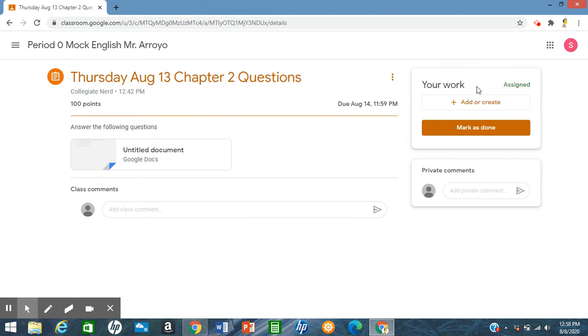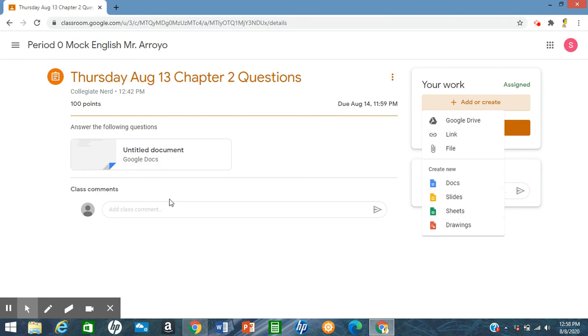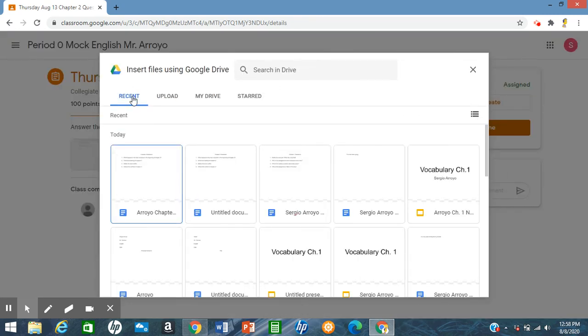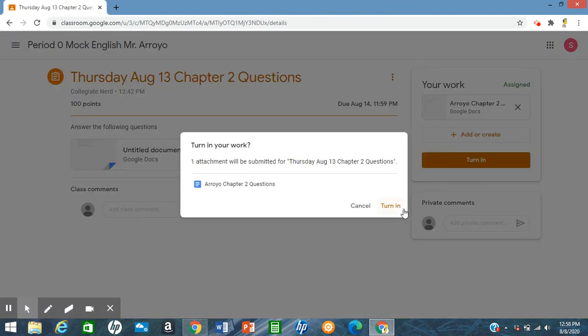And so you'll see here it doesn't pop up. So add or create. Earlier we created our own doc, but we've already made a copy. So what you're going to do is it's saved in your Google Drive. You're going to go to Google Drive here under Recent, or you can go to My Drive, but Recent, and oh, here it is, Chapter 2. So I'm going to double click here, and it puts it here. I've completed the questions, and you're just going to click on Turn In, and you've turned it in, and there you go.